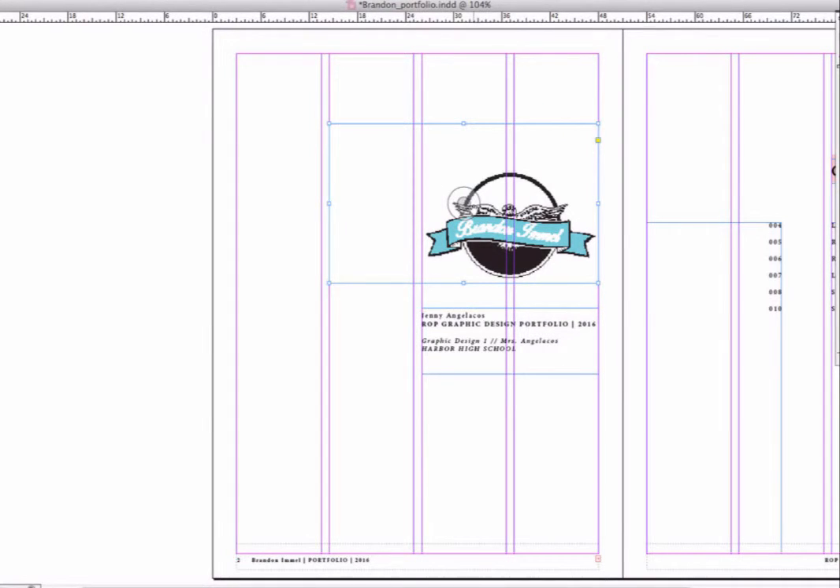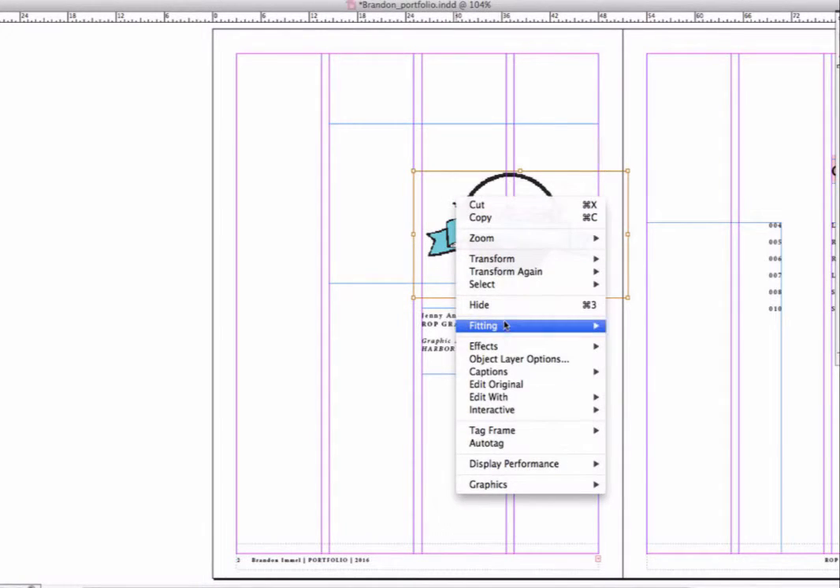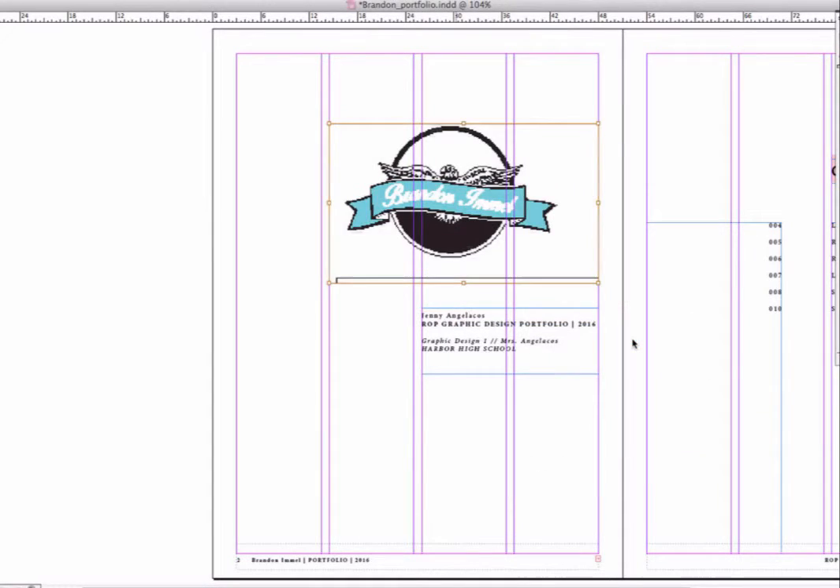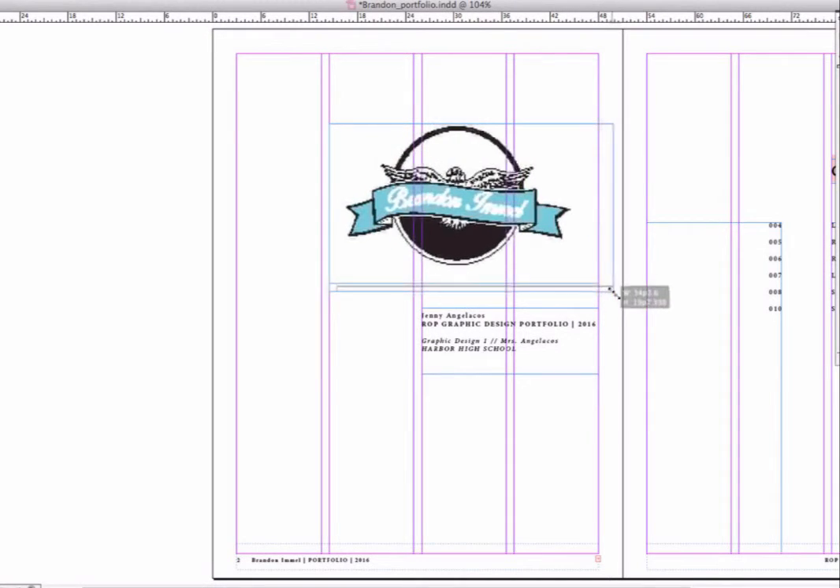then I could come back on top of this circle, and I can either move this around manually, or I can right click and say fitting, and I can say fit content proportionally, and it just moved everything and fit it inside of the new frame that I created. So remember that when you click outside, you're changing the frame, and when you click on the circle, you're changing the image.